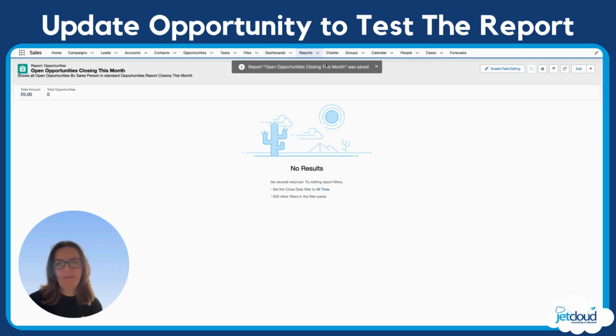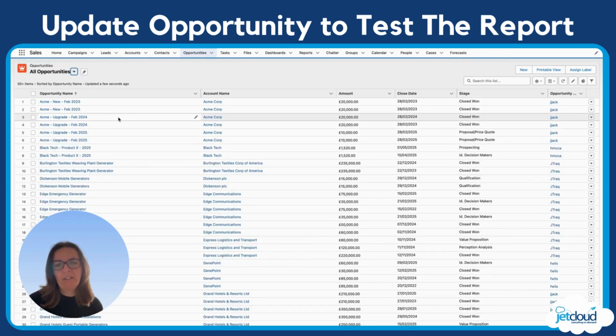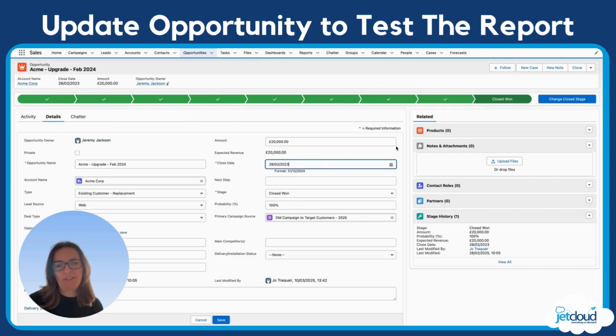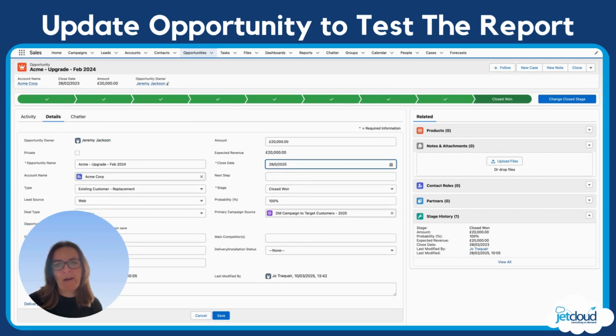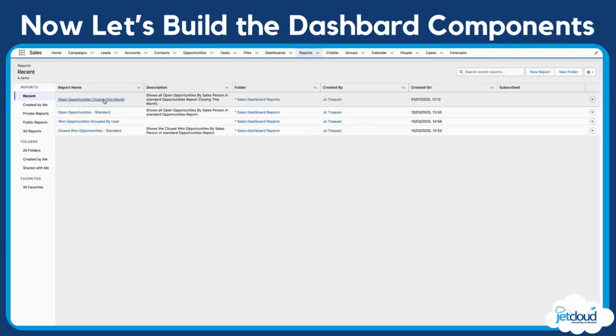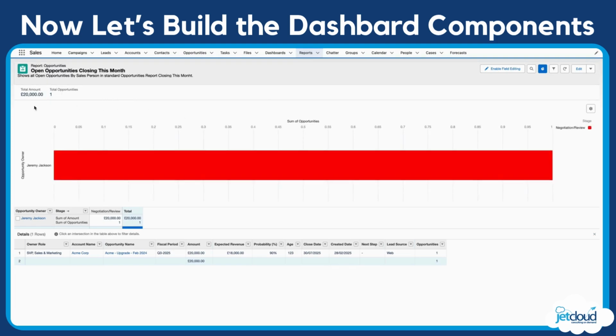Okay. In the background, you can see that I'm updating a test opportunity to change the date to this month and to change the stage to an open stage so that it will appear in our report criteria for an opportunity closing this month. If I go back into my report now, I've now got one record displayed on there. So when I go into my dashboard, it will help us because we will be able to see that data.